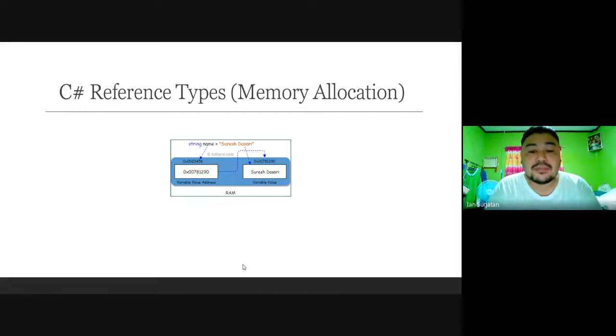Which is a set of two variable names, Suresh and Dasari. Maybe Suresh is the first name and Dasari is the last name, the value. So that is how you allocate an address in memory. Sometimes this is called buffering, because you store the value temporarily in memory, and then it is displayed on your screen.